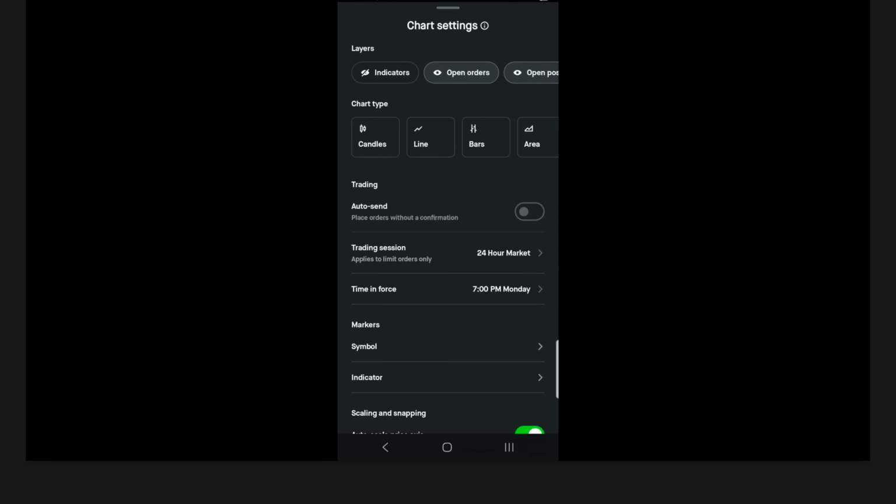Now, if I scroll down here a little bit, you'll notice this trading section here. If you look at the trading section, the first option there says auto send. So I want to talk about that here very quickly, because this can be very useful. As you can see under it, it says place orders without a confirmation. So let me show you how this works without it enabled, and then how it works with it enabled.